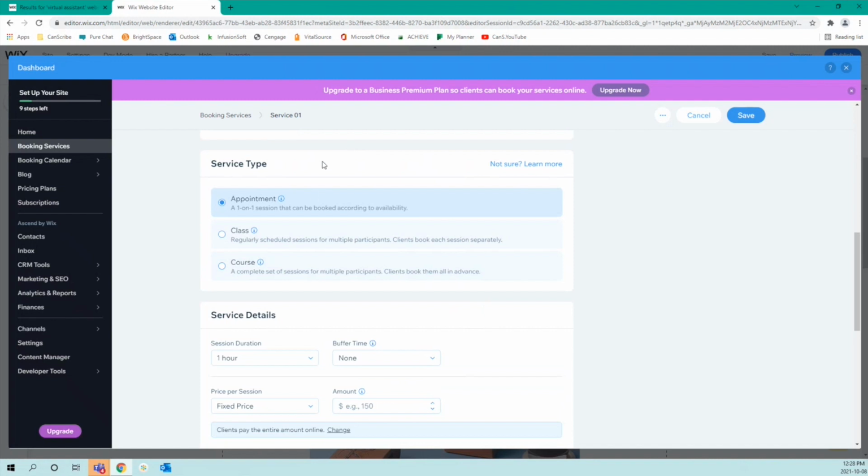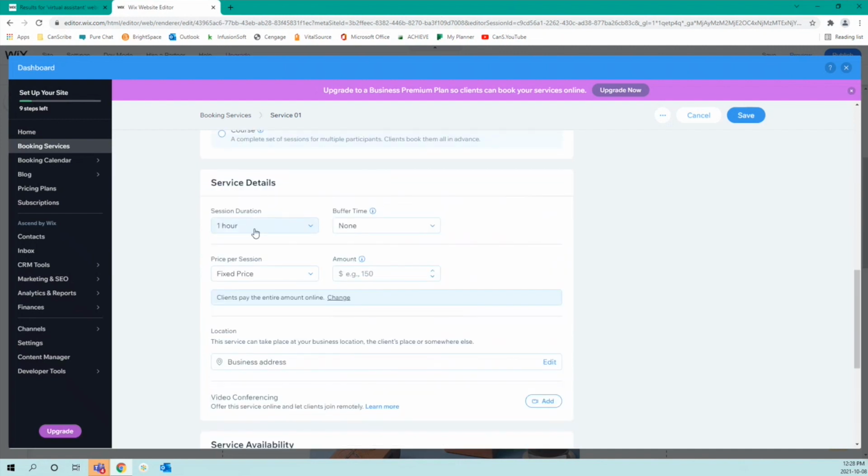So service type. Appointment, class, or course. So appointment is a one-on-one session. So that's generally probably what you're going to be using it for, especially if it's just for discovery calls and one-on-one appointments. You can set the session duration. You've got the option of 15 minutes, 30, 45, an hour, and then you've also got the custom option. And you've got the option to add buffer time.